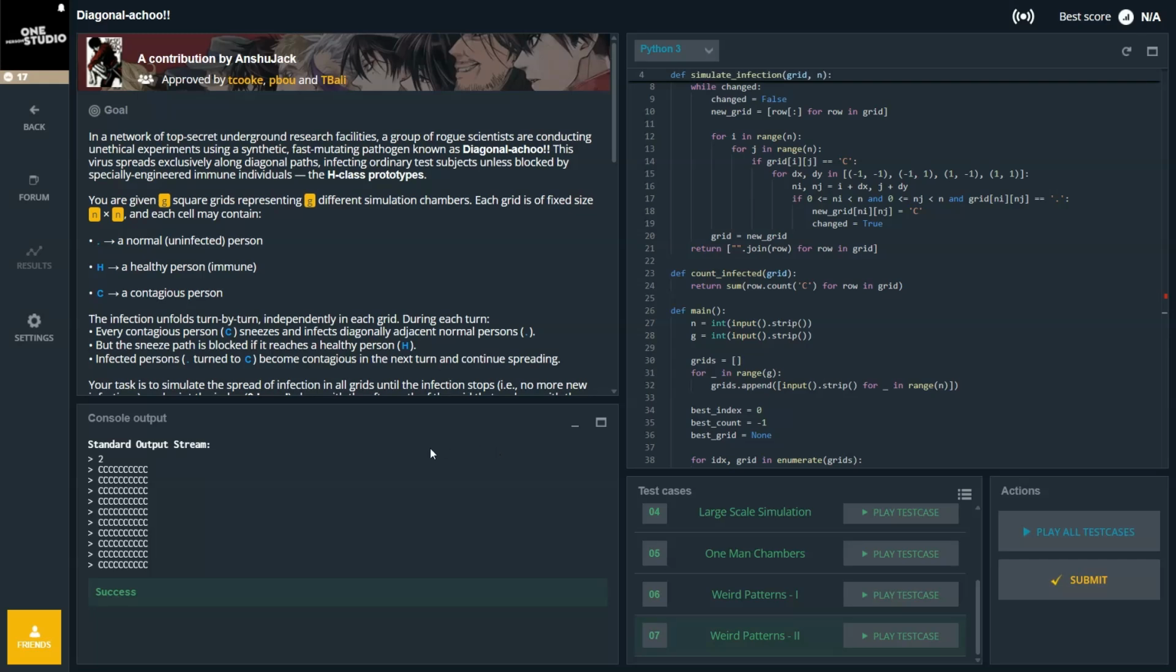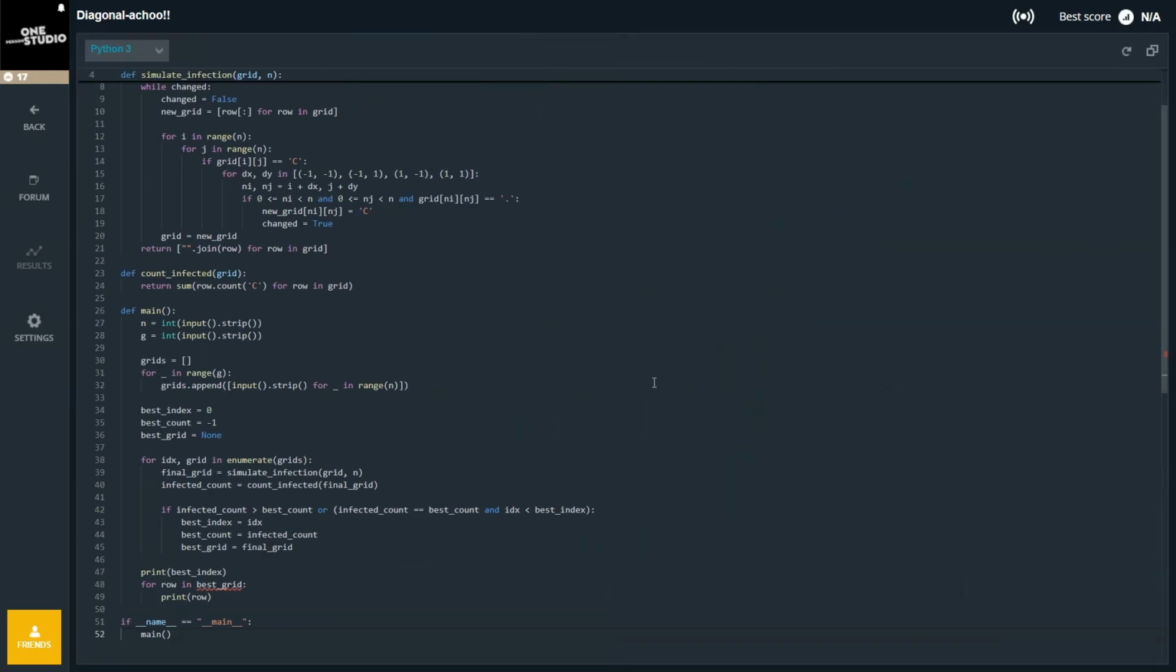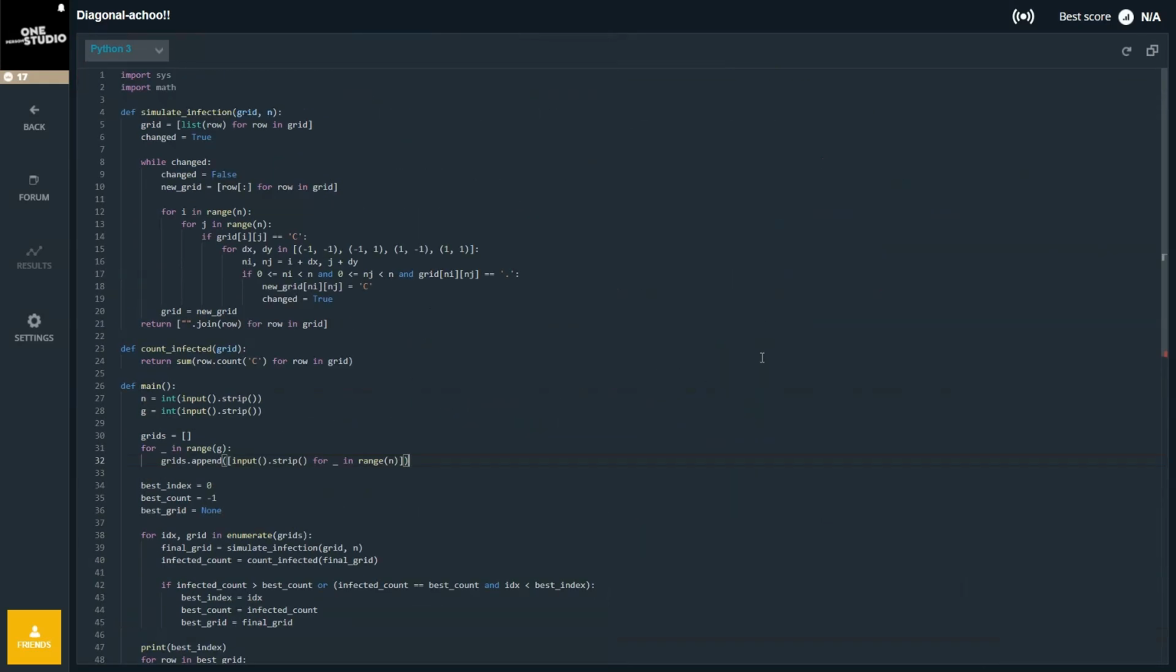Right, okay. So, after showing you the code for this puzzle, I'm going to explain how I did it. This code simulates how an infection spreads diagonally across several square grids, then works out which grid ends up with the most infected people. It begins by reading in the size of each grid and how many grids there are.